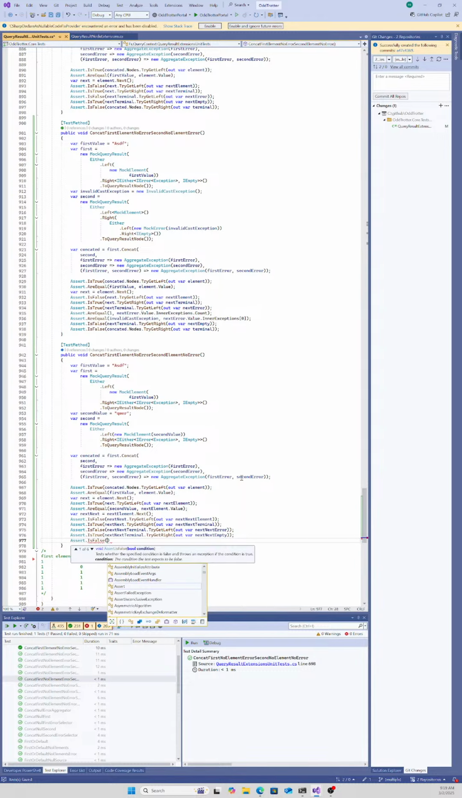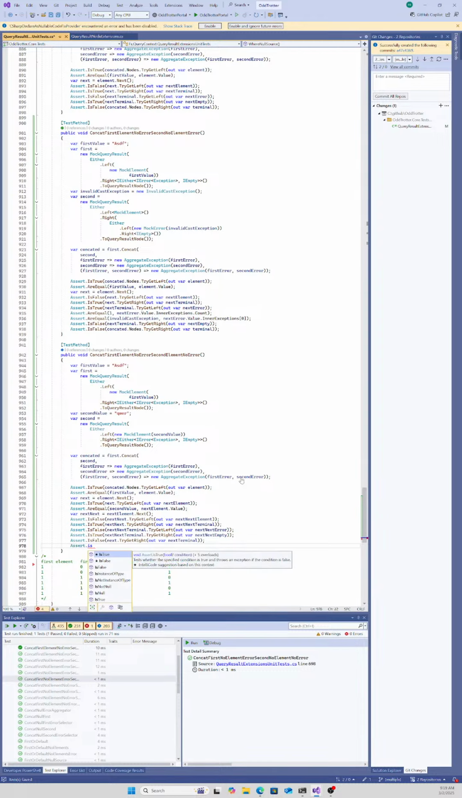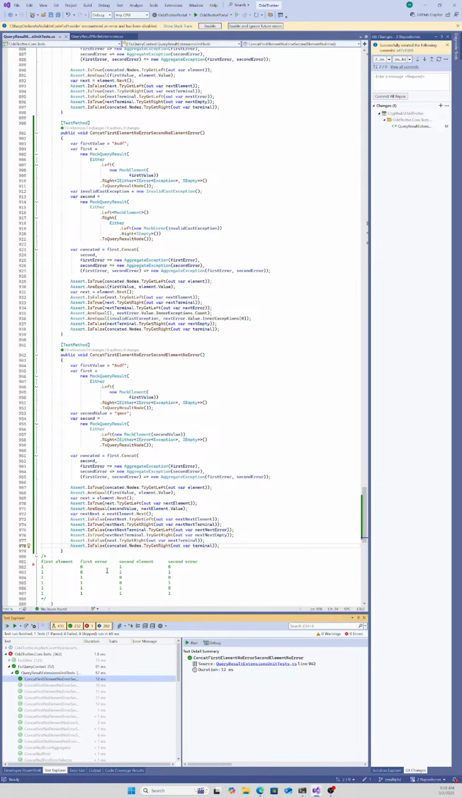Since it had an element, it won't have a terminal. So next try get right. And then we've done next now, so let's go back to concatenated nodes. It had an element, so it also won't have a terminal, so it won't have a right. Alright, let's see if multiple nodes actually worked. Hey, it passed. Cool.